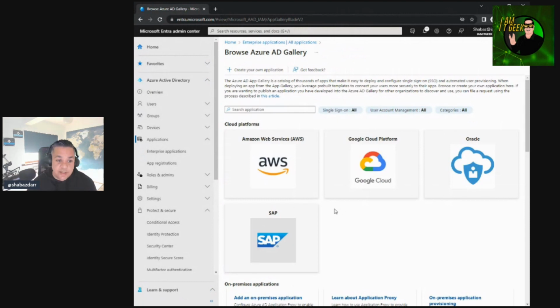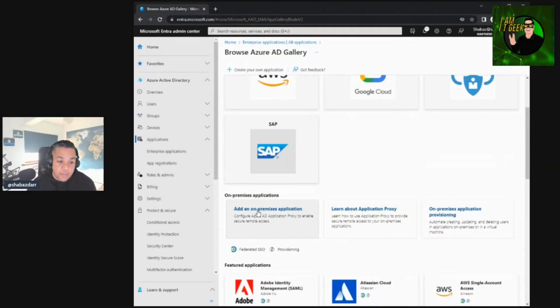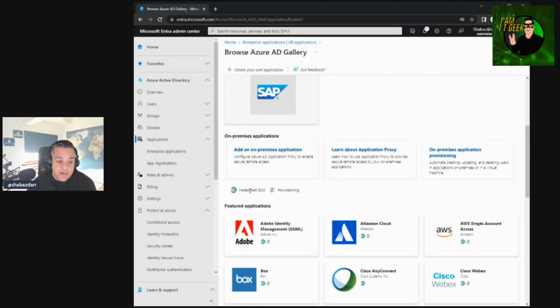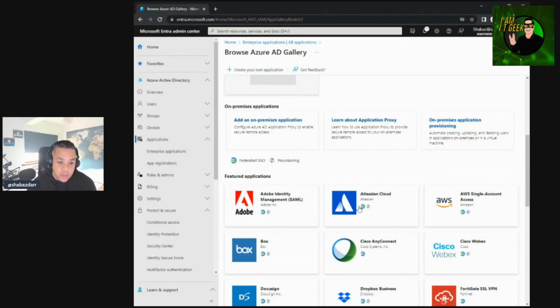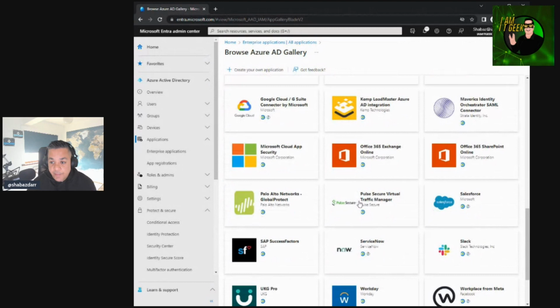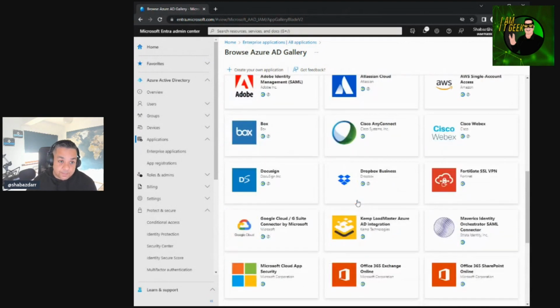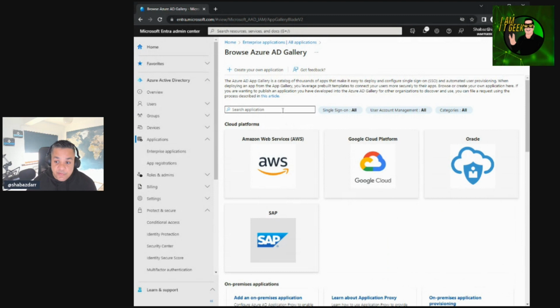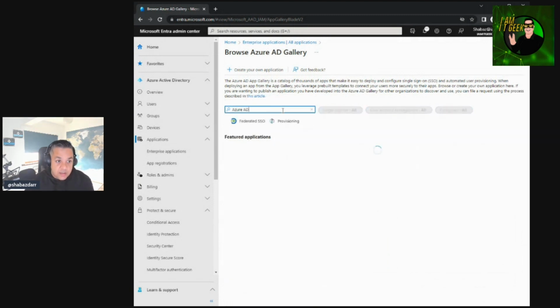When you click on new application, we've got various options. We can integrate it with AWS, Google Cloud, Oracle, or SAP. And then as we go down, you can integrate with on-premises, which is more your application proxy. You can do federated SSO. We mentioned Adobe; these are all the out-of-box apps you can integrate with. So for example, let's just do Azure AD.